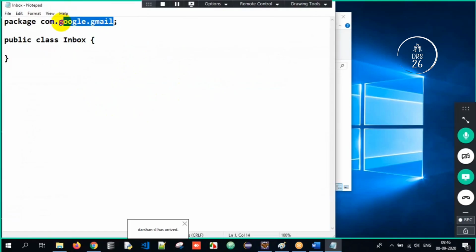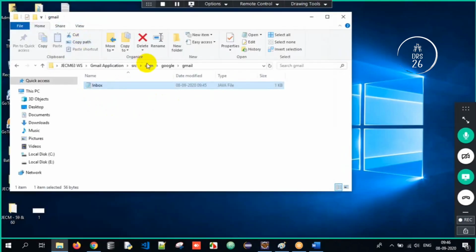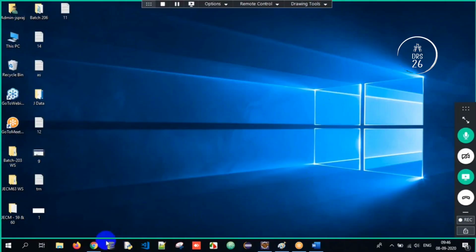Gmail is present in Google. Google is present in com here. Right? See if you closely observe: Gmail folder present in Google, Google present in com, com present in src, src present in Gmail application. Gmail application is a project present in the workspace, the JCM63 workspace. This is a hierarchy which we need to follow.